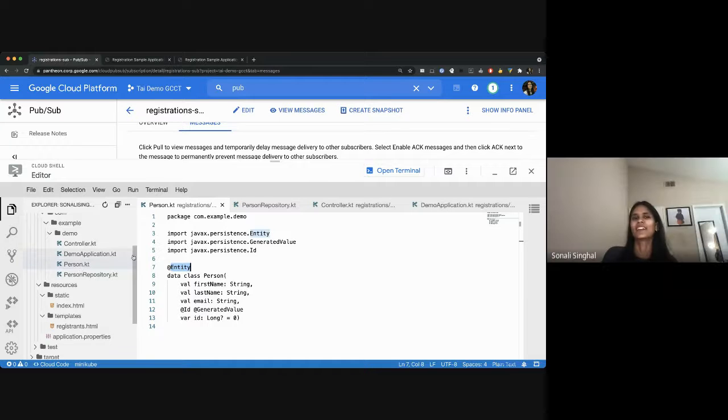Okay. So I'll explain two main annotations which I think are important. This is entity. So I'm defining an entity because I want a table to be created with the name person. And that table would have first name and last name as columns inside it. Apart from that, the ID would be the primary key and it would be an automatically generated value. So that's the reason for generated value. So these are a few annotations here.